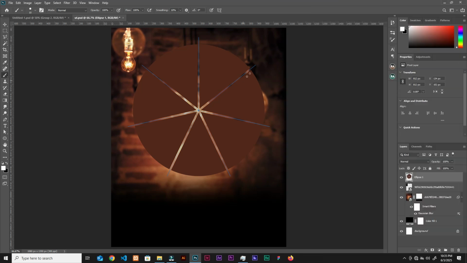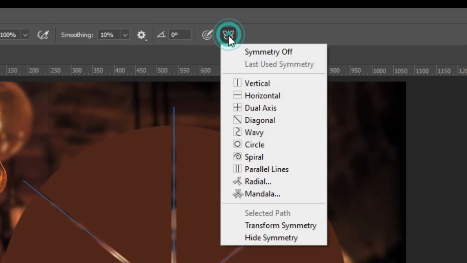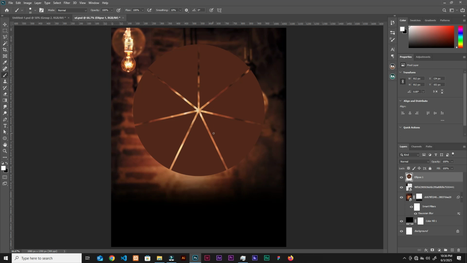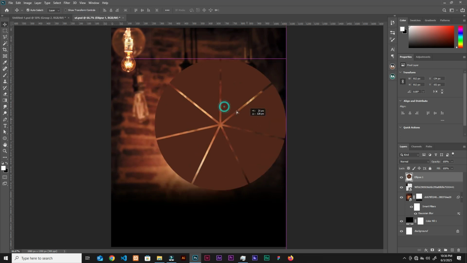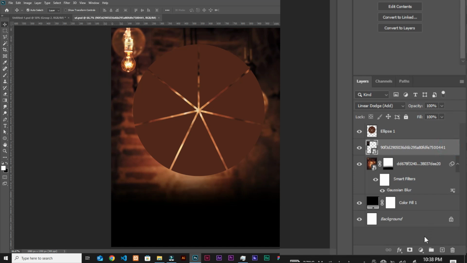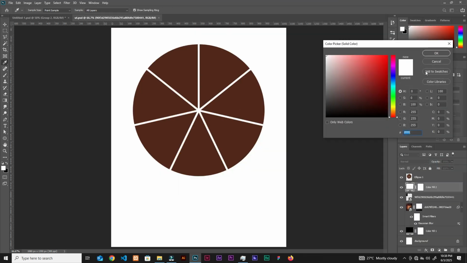Now those blue lines, we can take away simply by going here and choosing symmetry off. The blue lines will be gone, and we have this shape right here. Before we cut, you can't see it clearly, so let's select the layer below it and then create a new solid color. Let's make it white.